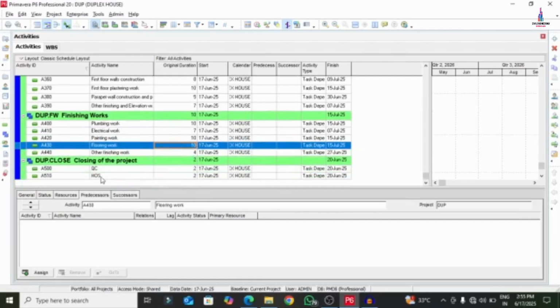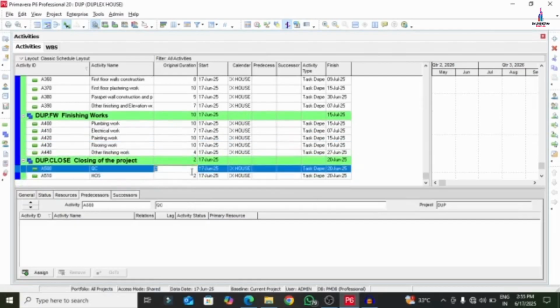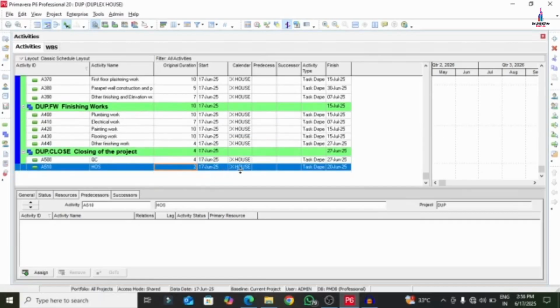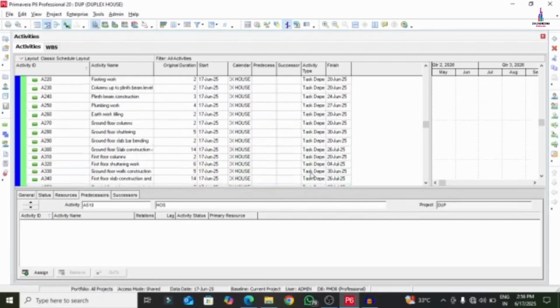And for the quality control, quality analysis and handovering site, it will take around 4 days. And handovering site will not be having any days. Why? Because it will be of finishing milestone option. Okay, it will be consisting of 0 days.